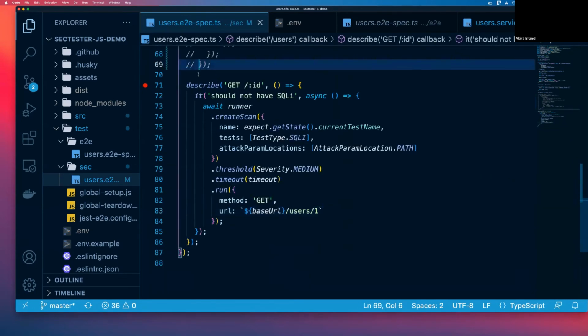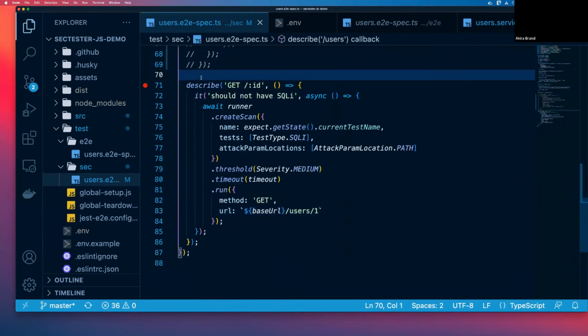So the test pattern will follow this overall pattern. VS Code is totally the best. First off, we're going to have a describe, get ID. We're going to have a name: it should not have an SQL injection. We're going to create a test runner right here. And then right here on lines 74 to 78, we are creating a scan.